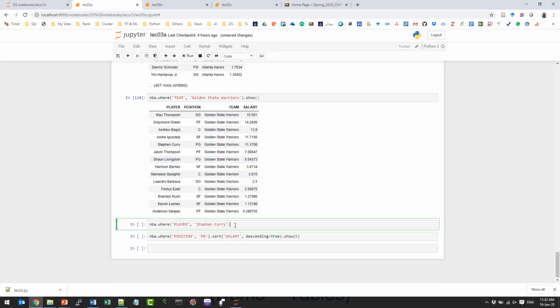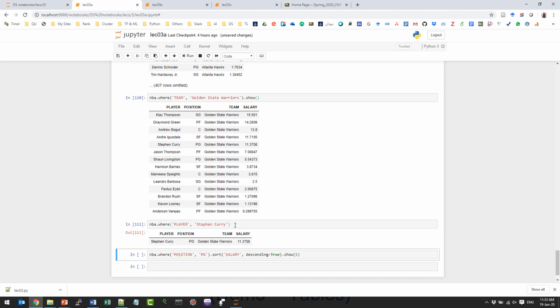How about this one? Just selecting the row here with this name. Assuming that the names are unique, how many rows will we get here? One row. Just one, right? Just one, because there's just one player with this name.